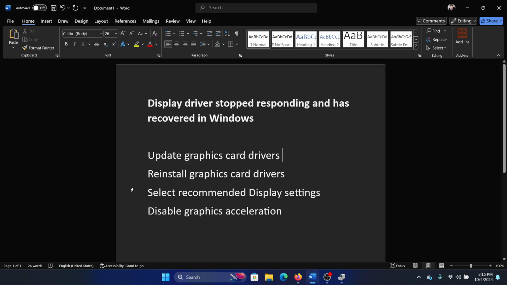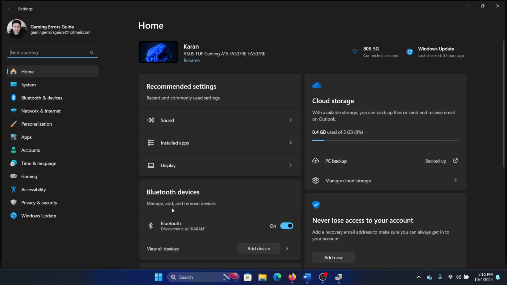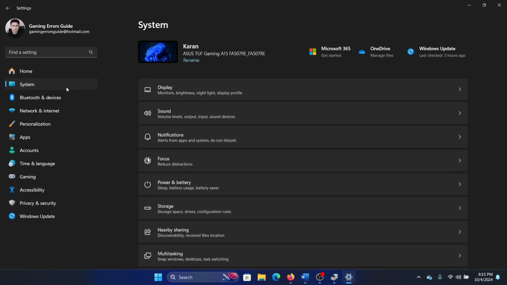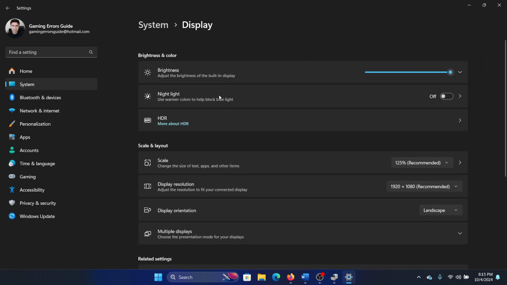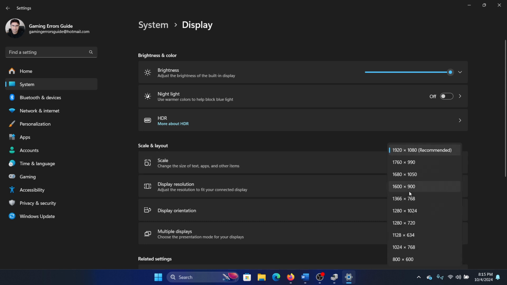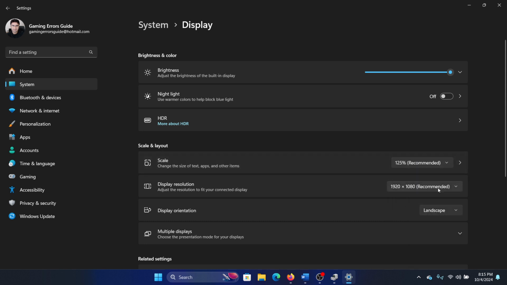The next one is to select recommended display settings. Right click on the start button. Select settings from the menu. Go to the system tab. Select display and then make sure that the scale is set at the recommended one and the display resolution is also recommended. Now I'll tell you why.